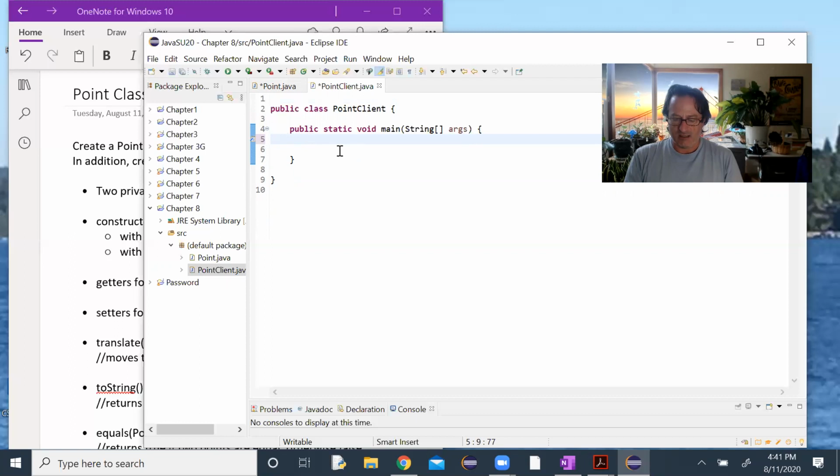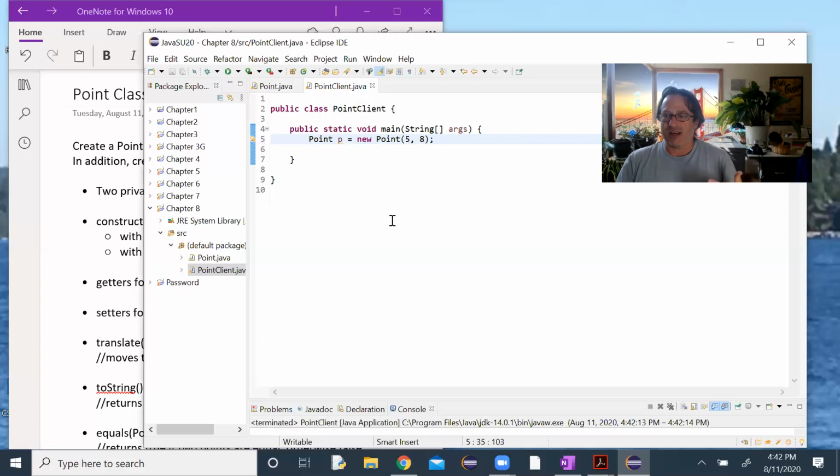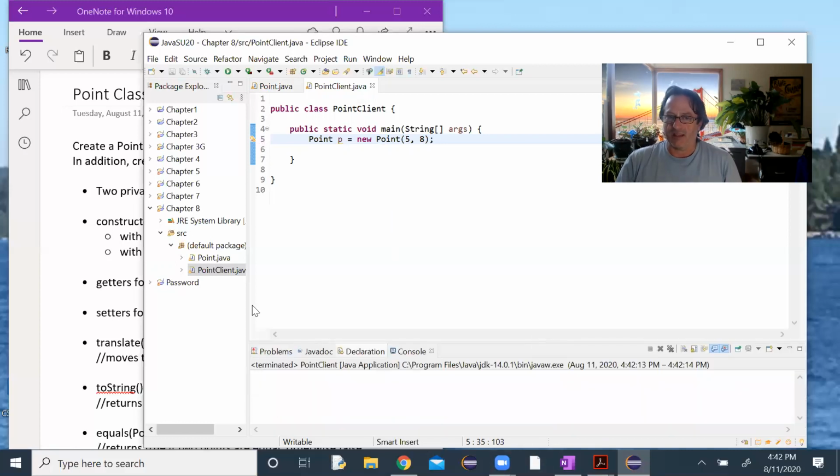Within main, I can now create a point object. Let's call it p equals new Point, and you can give it x and y coordinates, say 5, 8. And then we'll run it. And notice there's no errors, it runs. One reason it's running fine is because the Point and the PointClient are in the same package, so it can see it. It doesn't have to go outside of the code to find a point somewhere else. If you did this without the Point class that we just defined, it would define a new point, but it would use the Java AWT to do it.